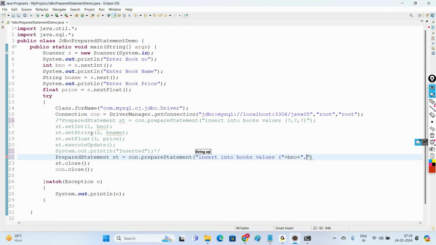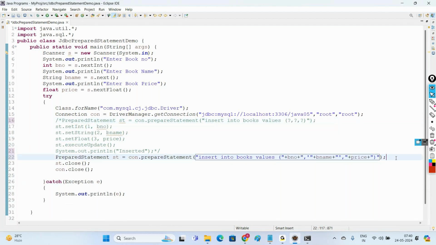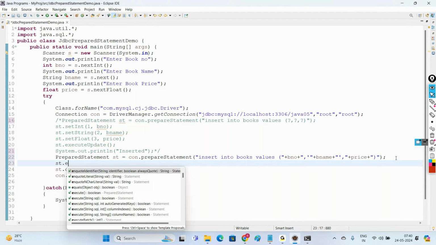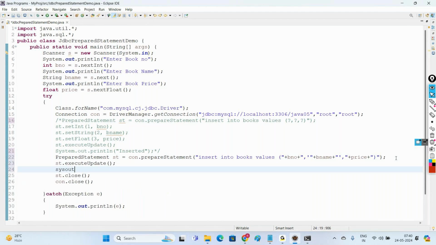Then the second, single quote, double quote plus bname plus double quote, single quote. Why single quote? Varchar, string. Third one, price: double quote plus price plus double quote. That's it. So instead of going with question mark setting, we can even pass Java variables directly. Now call the method st.executeUpdate and go with the message, inserted.